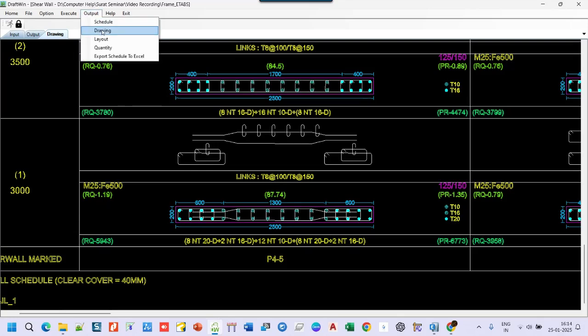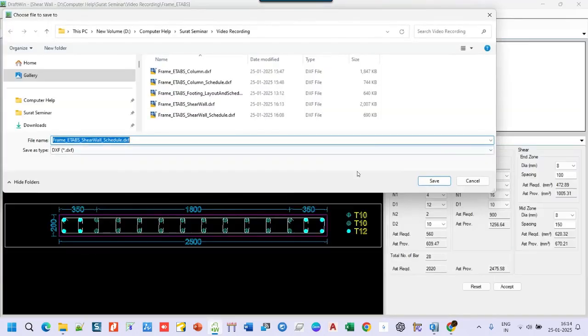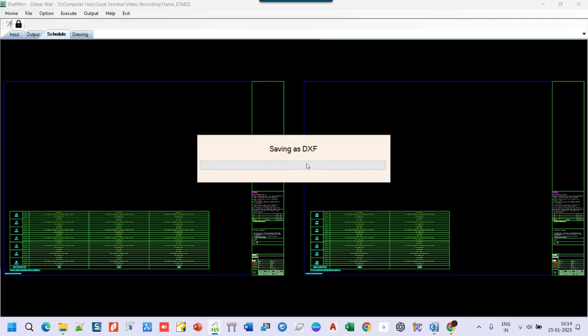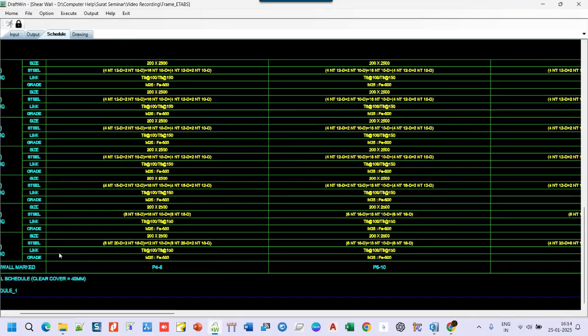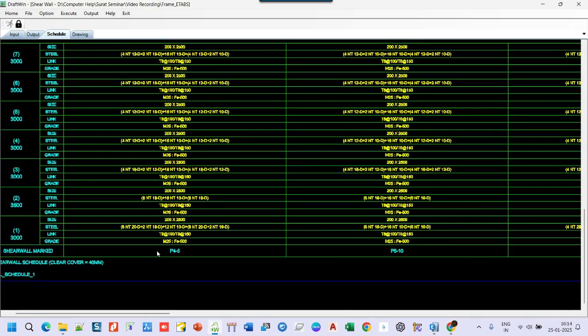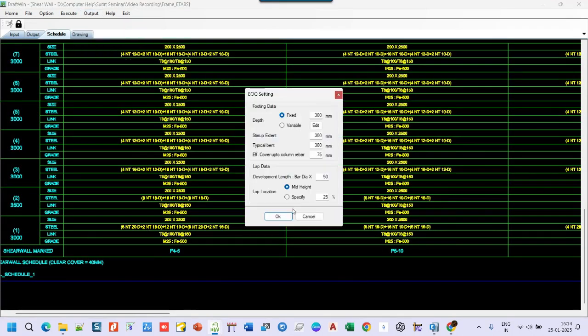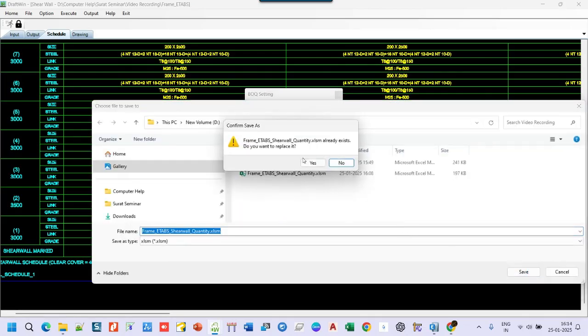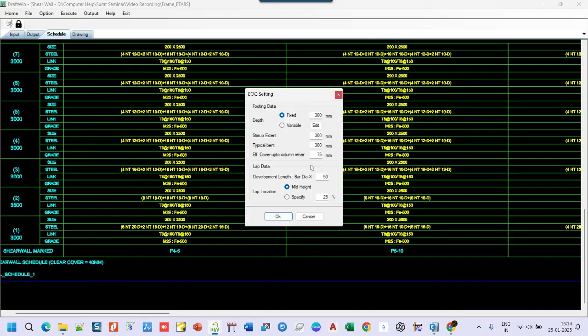Similarly, if I go to output, I say give me a schedule format. So it gives me the schedule format. So here this is schedule format. It contains all the information except for the sketch. Now I go to output and say give me quantity. I say okay. And here it gives the name of the spreadsheet.